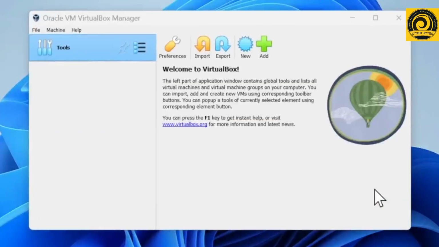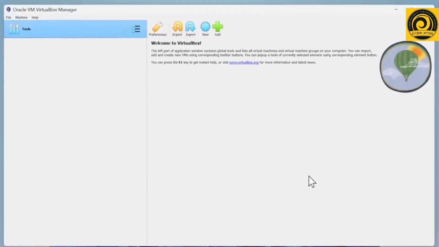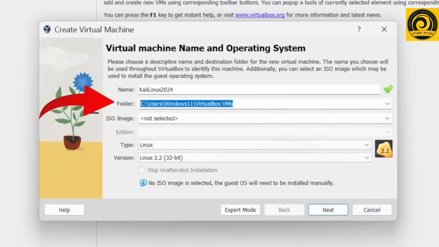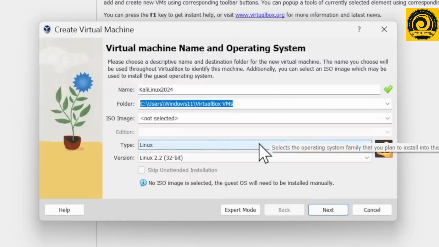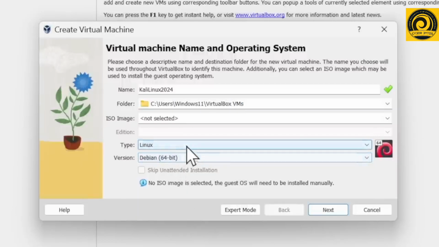Now, as you can see, this is the user interface of VirtualBox. We're going to create a virtual machine for Kali. To do so, click on the New button, name the virtual machine, and choose the folder location where all the VM files will be stored. Then set the type as Linux. And for the version, I'm going to choose Debian 64-bit.